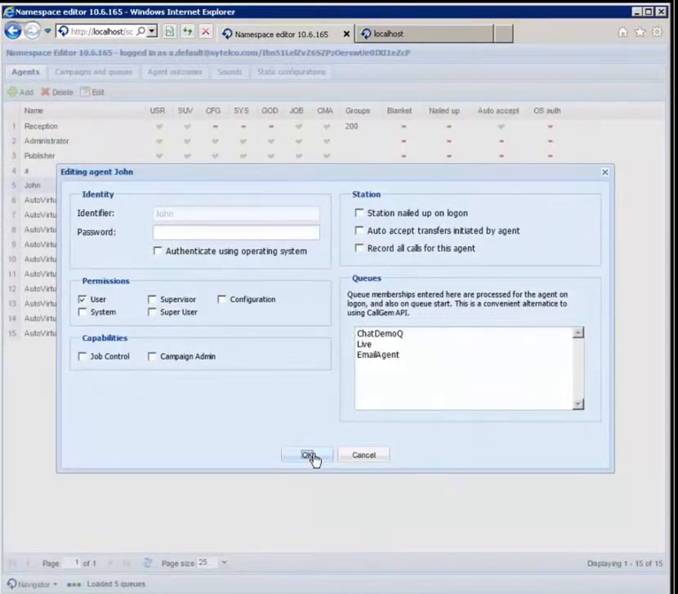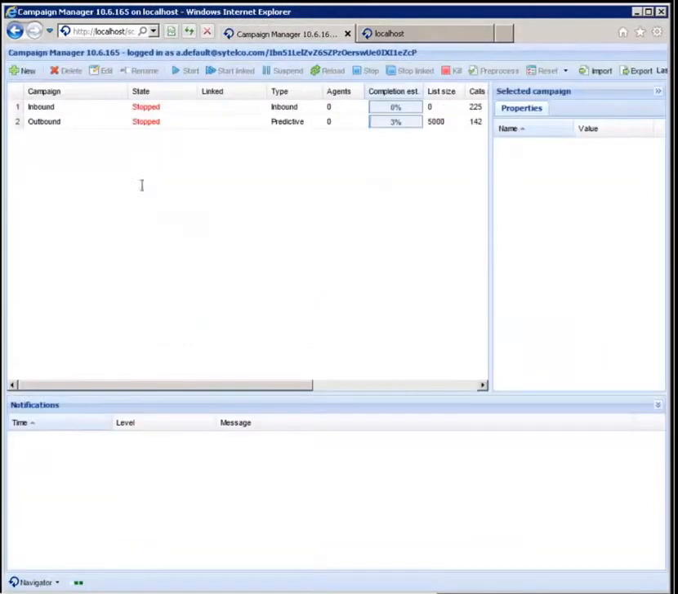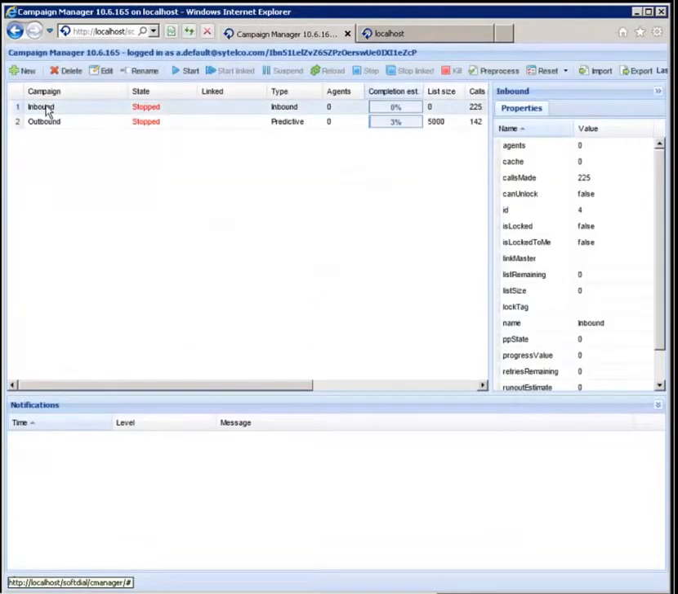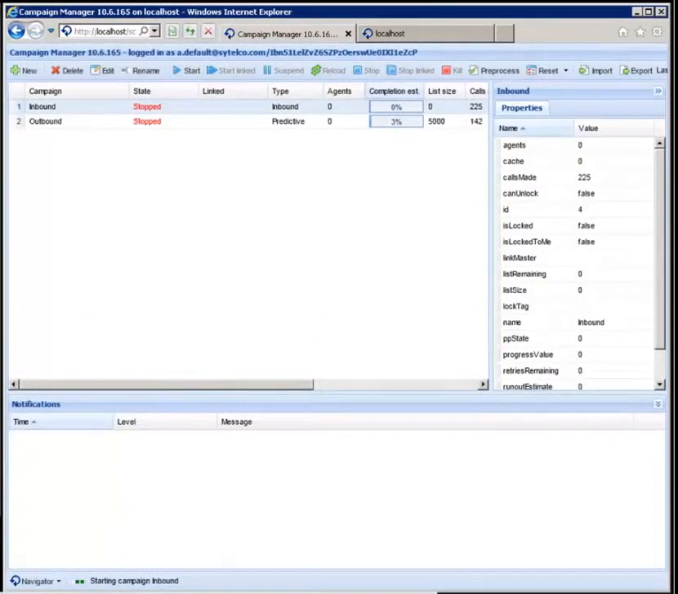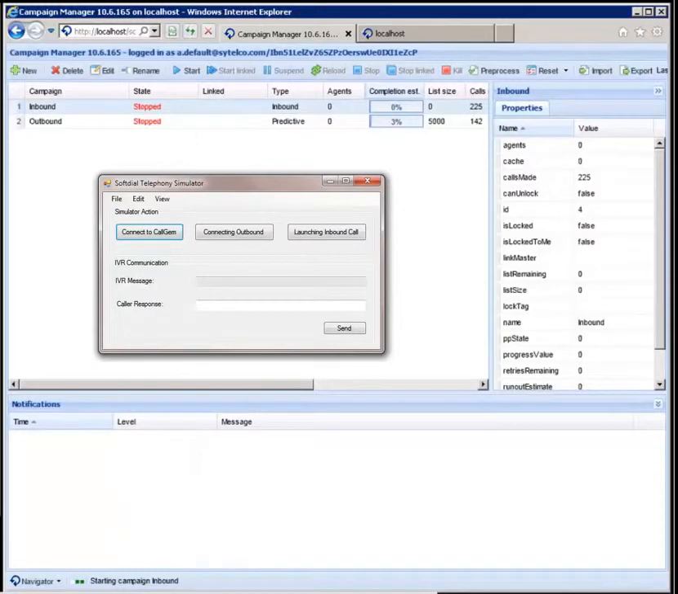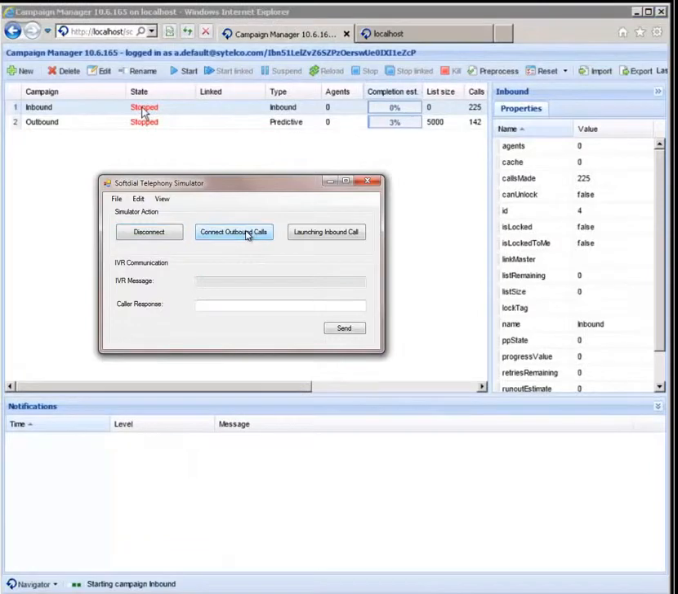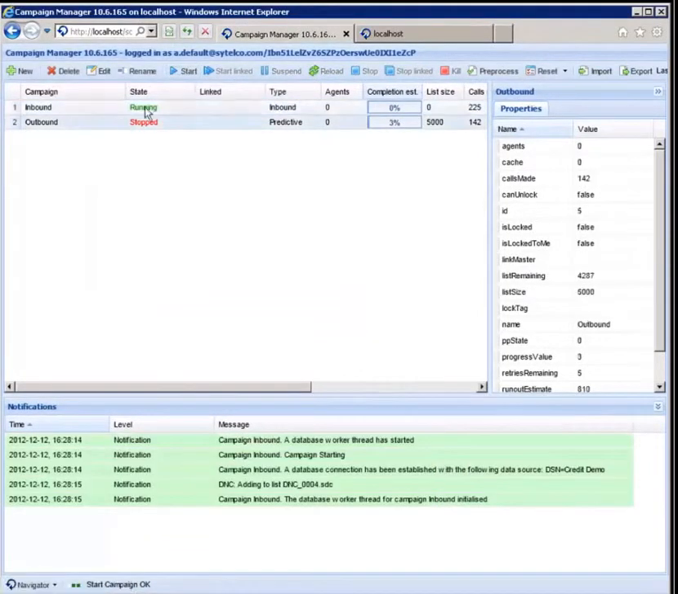Let's return to the Campaign Manager client and try to start a campaign. Before we can start a campaign, we need to provide a telephony layer. For the purpose of this demonstration, we're going to use a telephony simulator, which will handle connection of outbound calls and provide a way of supplying inbound telephony with IVR handling. After connecting our telephony to CallGem, we can start our campaigns.